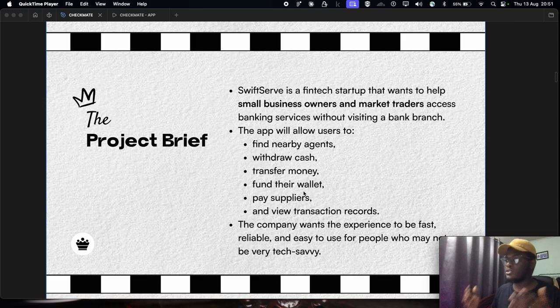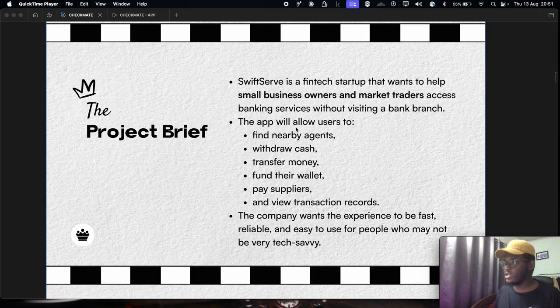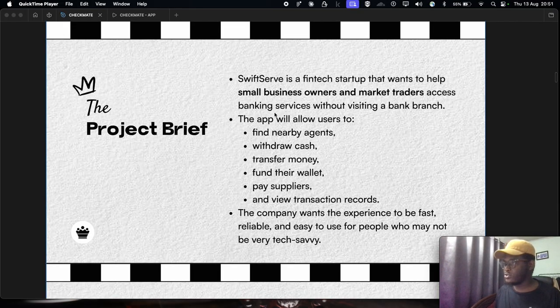So we already know that SwiftServe is for small business owners and market traders, right? That's the first thing, so we know who it is for. We also know that this is a fintech product, and they want to allow users to find nearby agents, withdraw cash, transfer money, fund their wallets, pay suppliers, and view transaction records. So these are the things that SwiftServe as a product should be able to do, right?